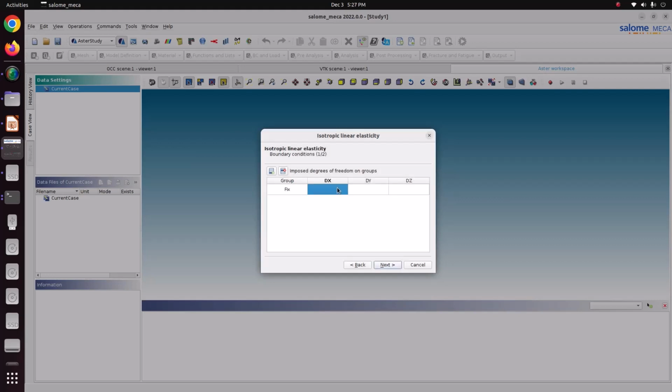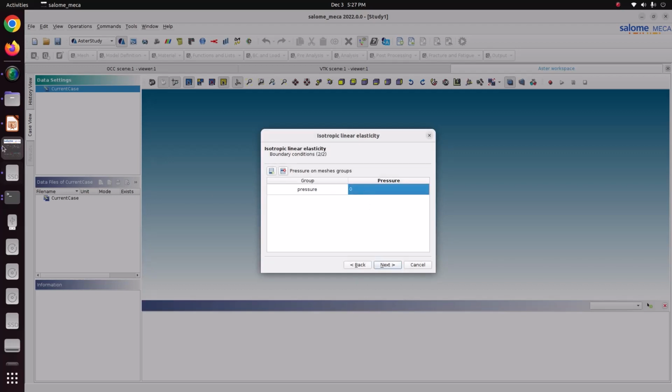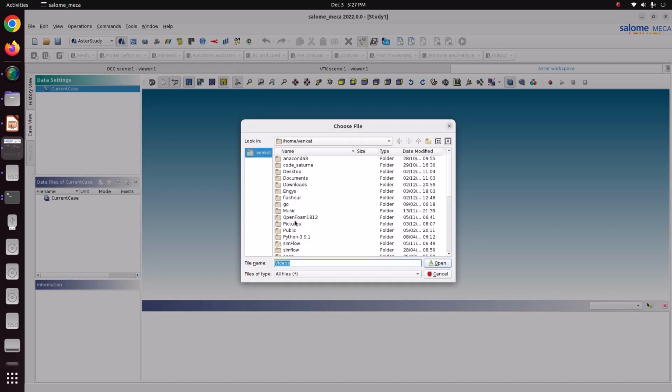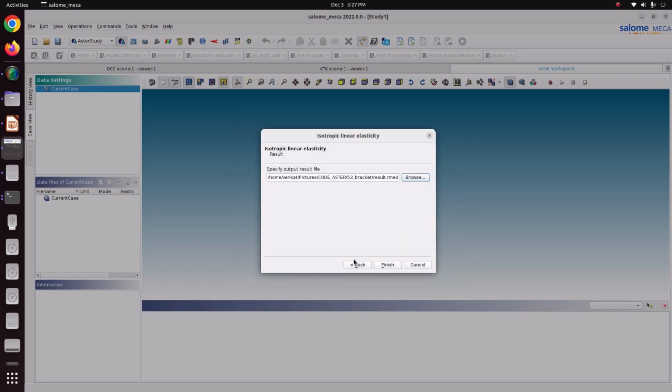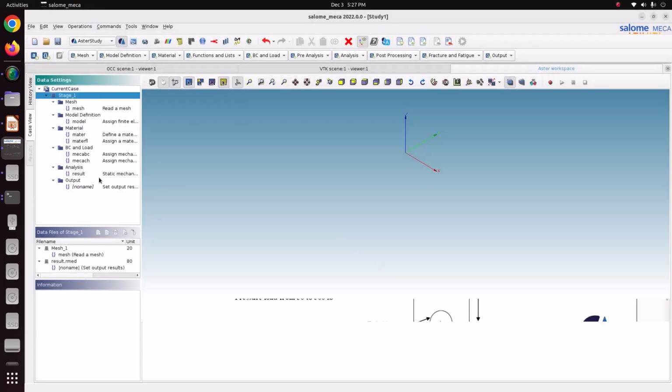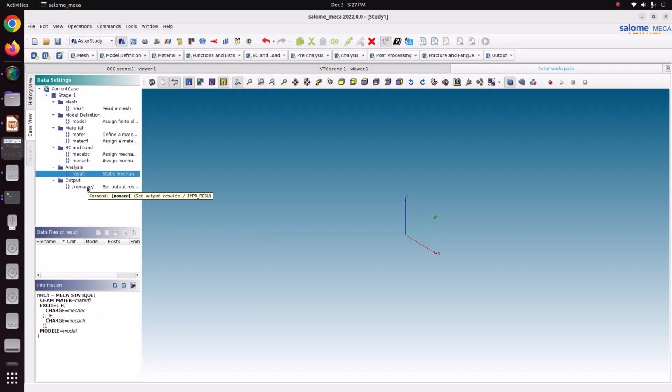Fix, we need to arrest all the degrees of freedom. Then pressure on the mesh group. This pressure value is 500 lb. Just specify 500. Just save it. Go to pictures, bracket, result.rmed, finish the size. This will generate only the displacement. This will solve and save the displacement. If you want to see directional stresses and von Mises stresses, we need to calculate them using post processing.